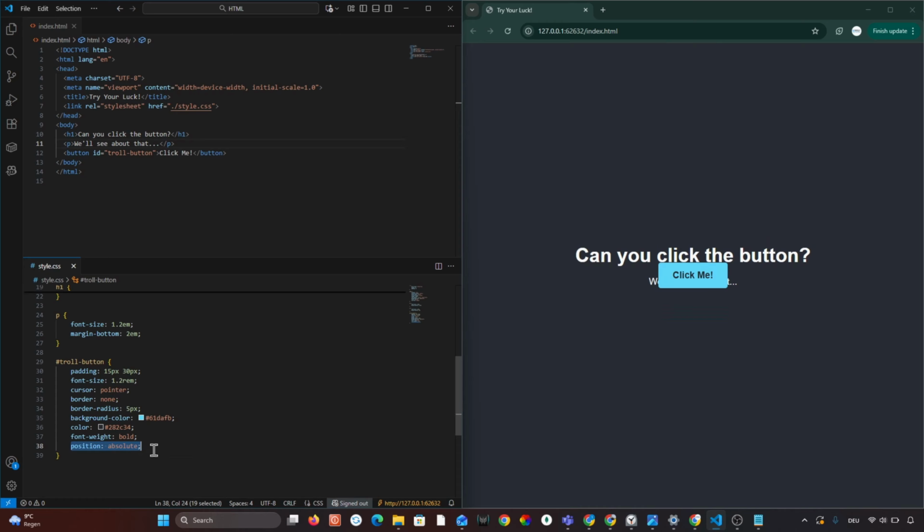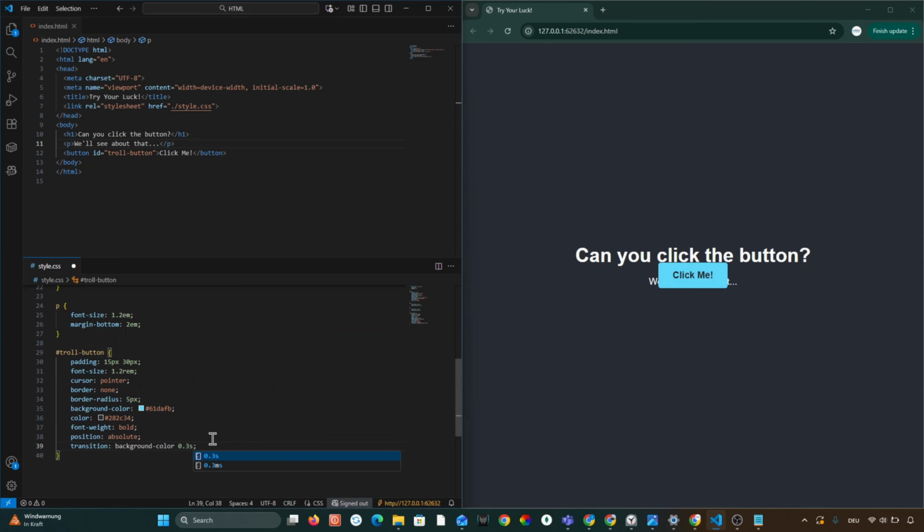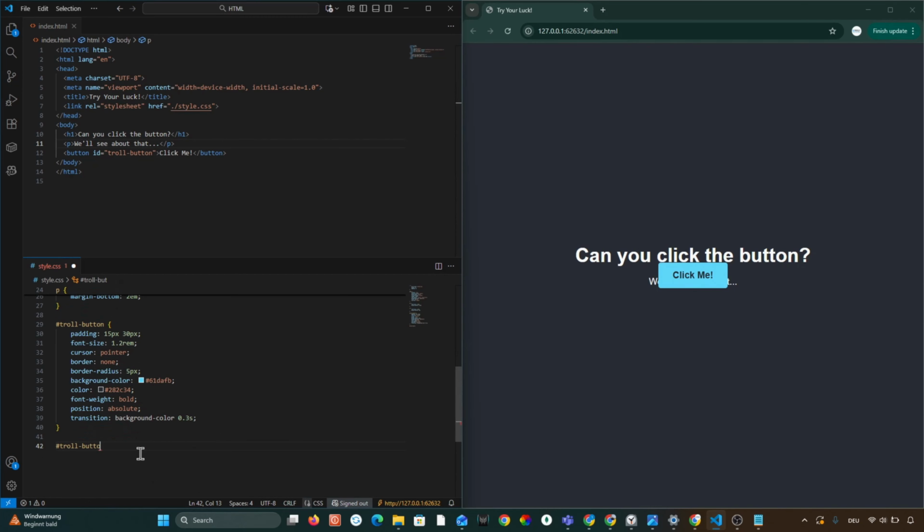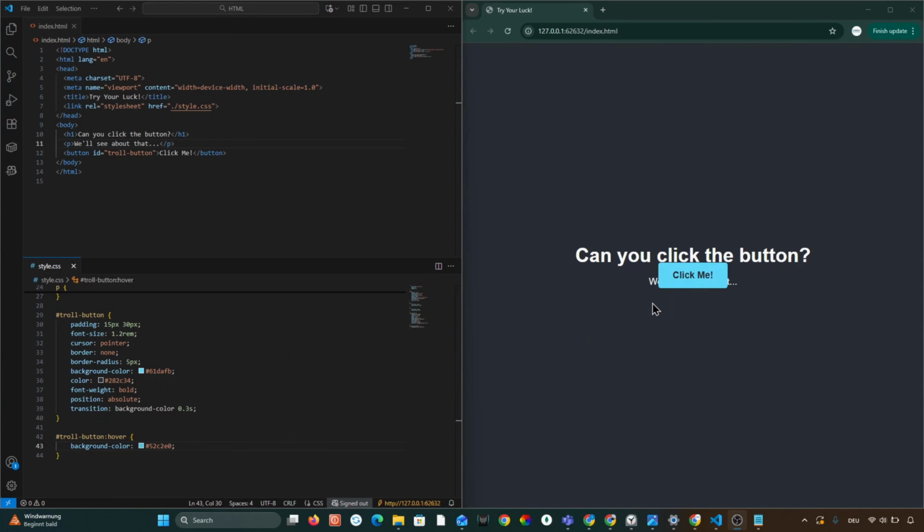This is the most important part for the prank. It allows us to move the button anywhere on the page using JavaScript. Transition, background color, adds a smooth transition for the hover effect. Now let's add a quick hover effect to make it look even more legitimate. Perfect, everything looks normal. Our friend won't suspect a thing. Now let's move on to the JavaScript to make the magic happen.